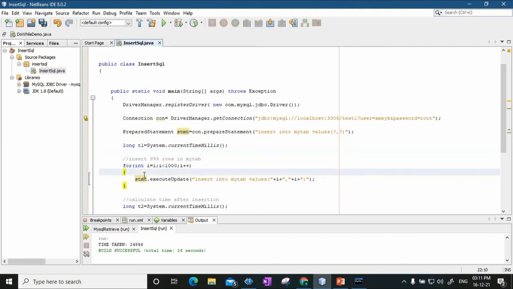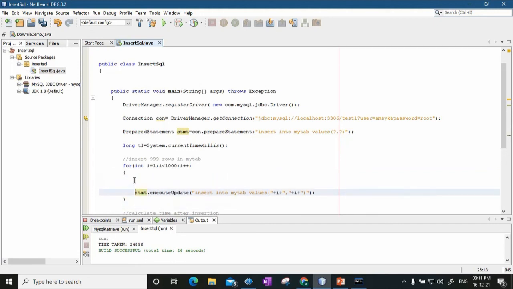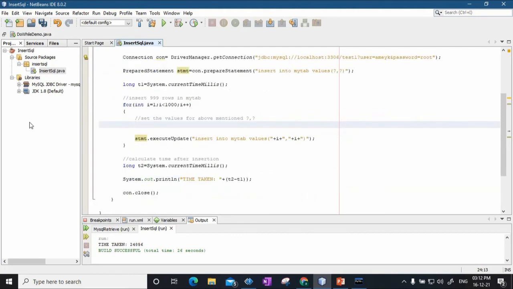Now here, earlier I was using a normal statement. Now I am using a prepared statement. So what I am trying to do here is set the values for the above mentioned question mark, comma, question mark. So I will comment this code. This was the previous code where I was using a simple statement.